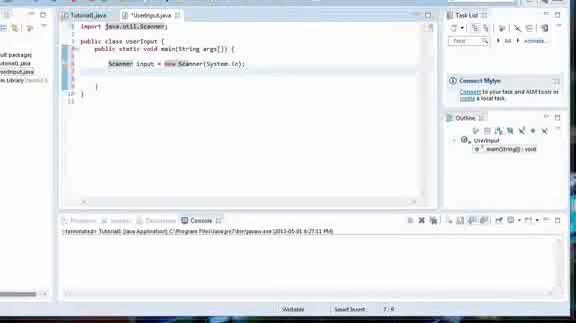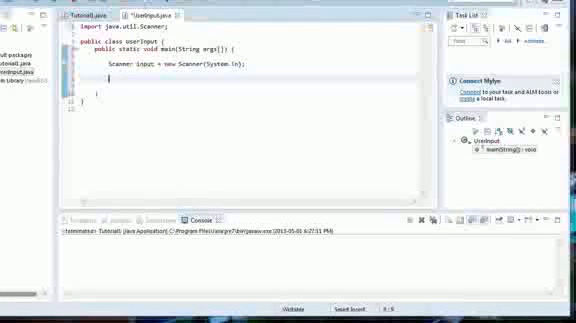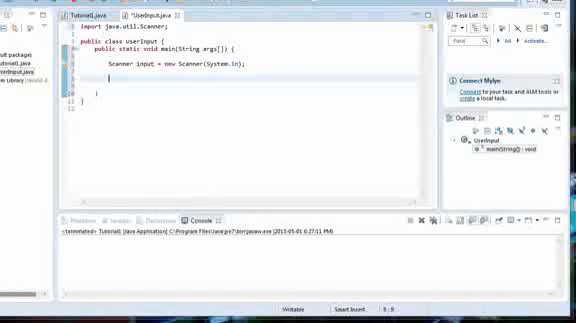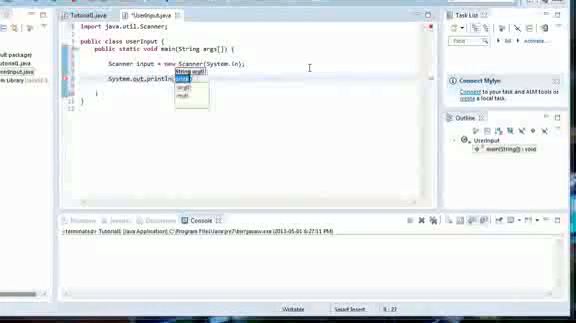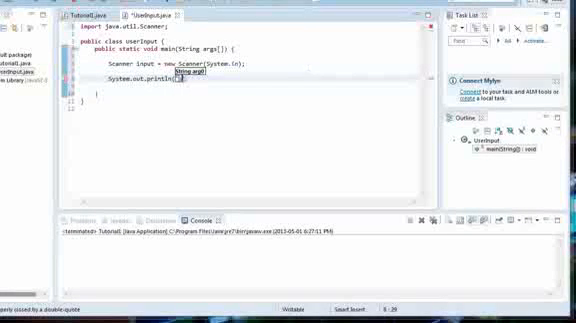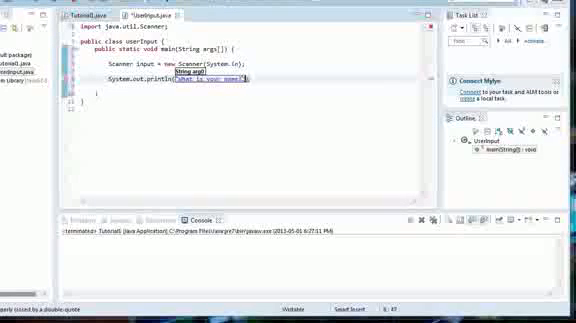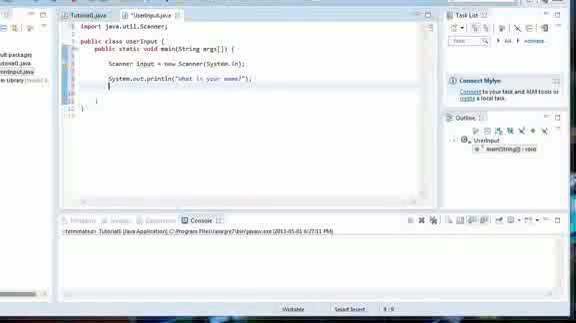So after that, let's try to do something simple, like ask the user what their name is. So first, we want to print out the question, what is your name? Remember how to do a system print. You just do System.out.println, and in here we can ask, what is your name? Question mark. And this is going to print out what is your name.